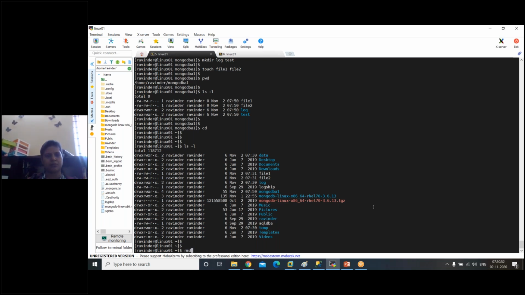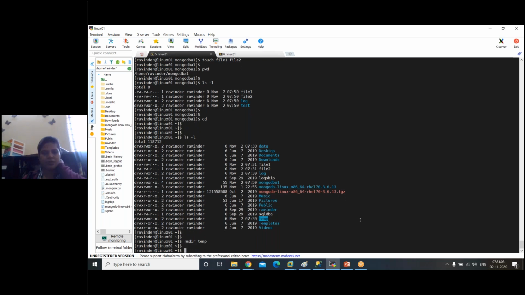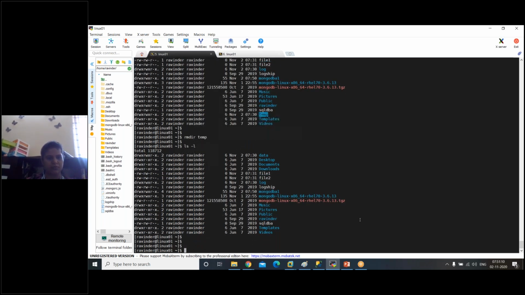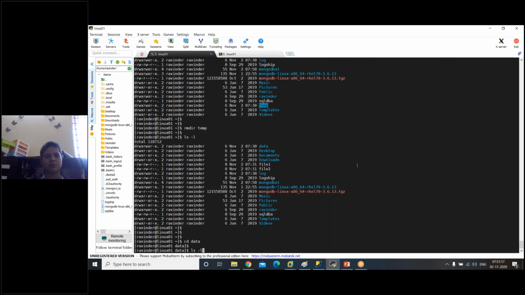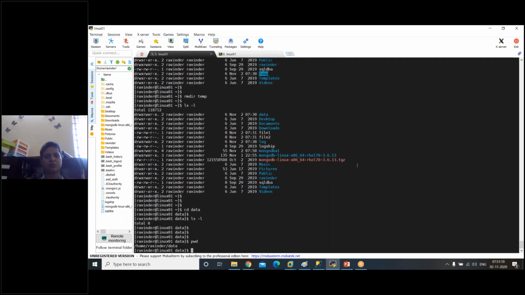So there is something called rmdir, remove directory. The rmdir command will work only if you don't have anything inside the directory, if it is an empty directory. For example, temp is an empty directory. If I do rmdir temp, it is gone, because there is nothing under temp. If I go to the data directory, cd data, and go inside it, there is nothing under the data directory. That means it is an empty directory.